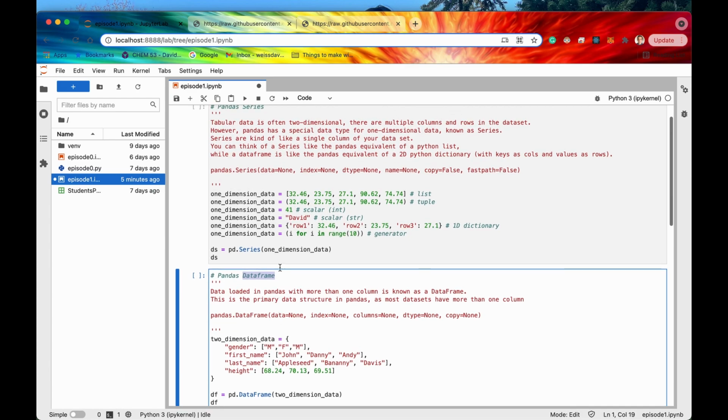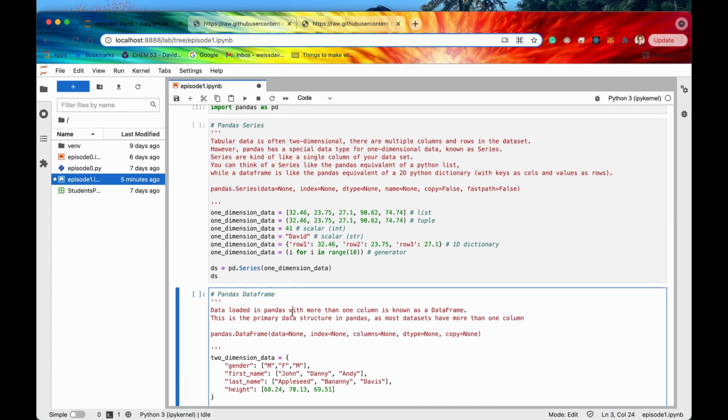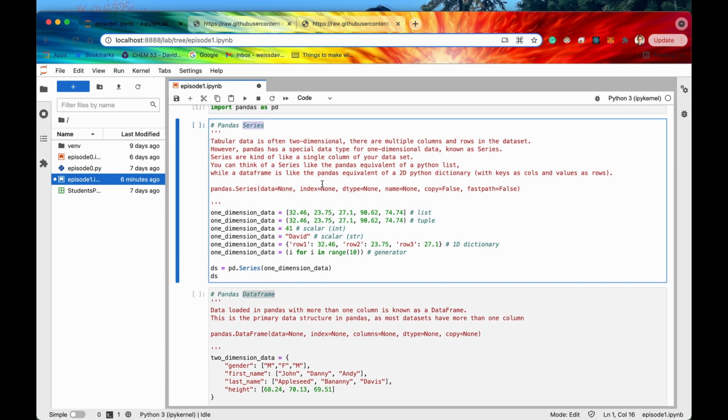So we're going to go through each of them one by one, but just as a high-level overview, a data frame is a two-dimensional table, right? It's two-dimensional data with rows and columns, and series are one-dimensional data, right? Okay, so let's first look at series.